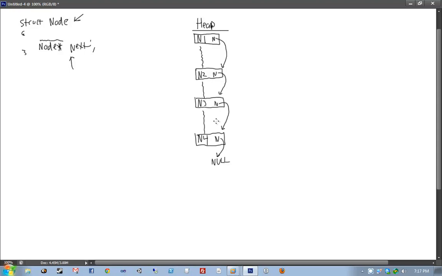So if you delete N3, what you have to do is go into N2, set its arrow to point to N4, and then nuke N3. Otherwise, you've broken the links in the chain. Yep.